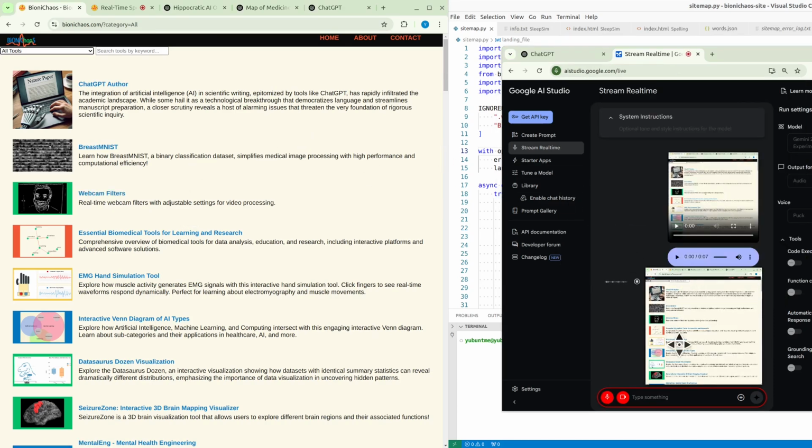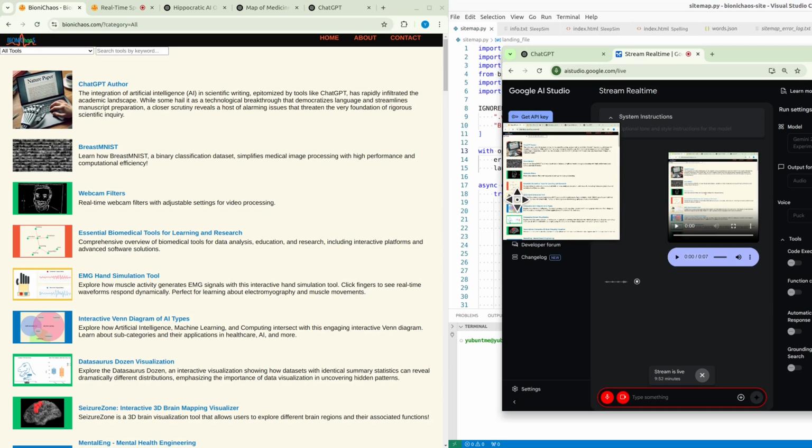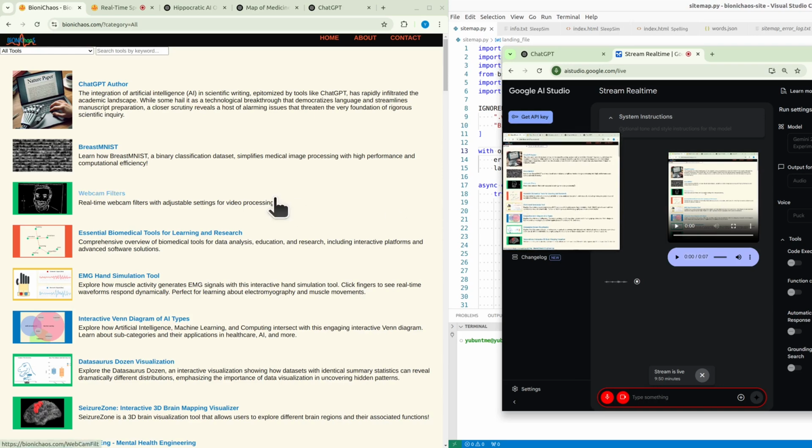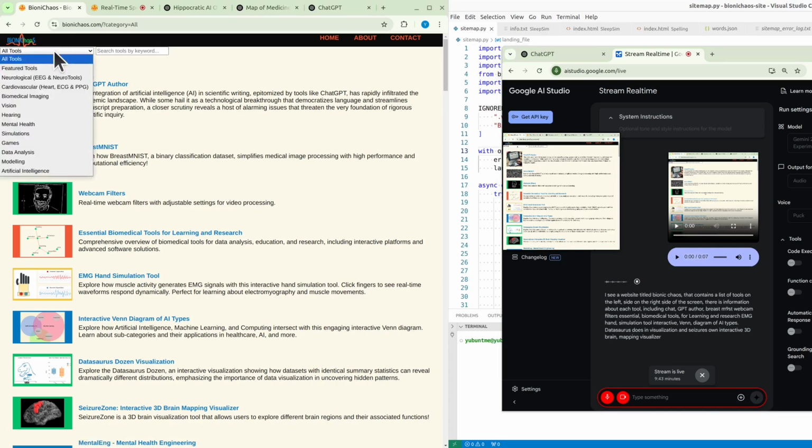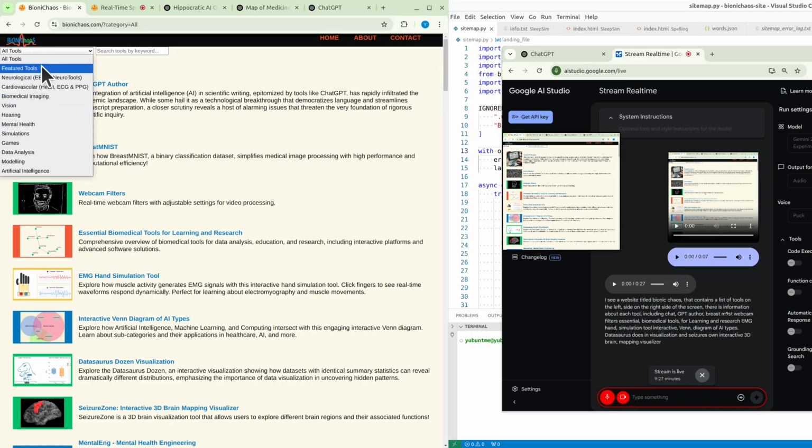I see a website titled BioniChaos that contains a list of tools on the left side. On the right side of the screen, there is information about each tool, including ChatGPT Author, Breast MNIST, webcam filters, essential biomedical tools for learning and research, EMG hand simulation tool, interactive Venn diagram of AI types, Datasaurus dozen visualization, and Seizure Zone interactive 3D brain mapping visualization. Yeah, that's nice. How about now I open the drop down for the search functionality on the website. Can you go over it and explain what it does?